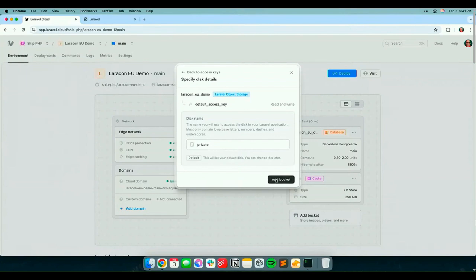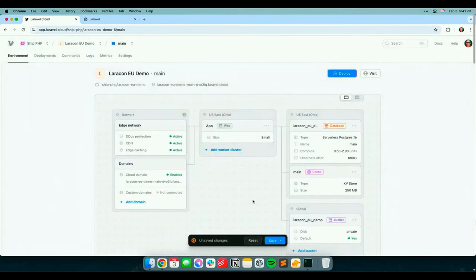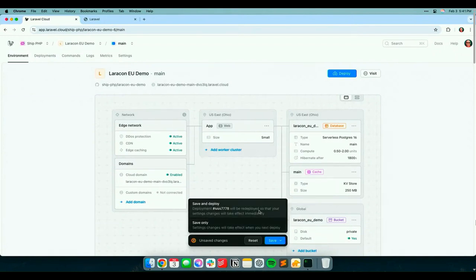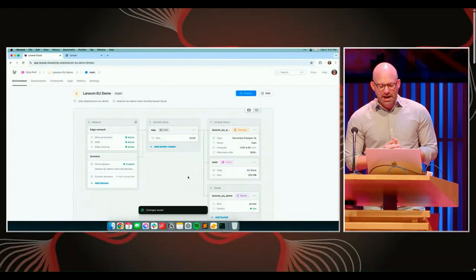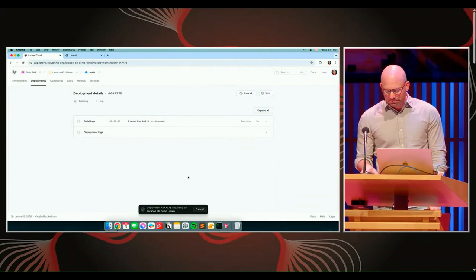Private is fine for now. So I'll hit Add Bucket. This looks good. You can see that it's my default bucket in my Laravel application. I'm just going to hit Save and Deploy. And again, it's going to roll out a new deployment of my application with 0 downtime.